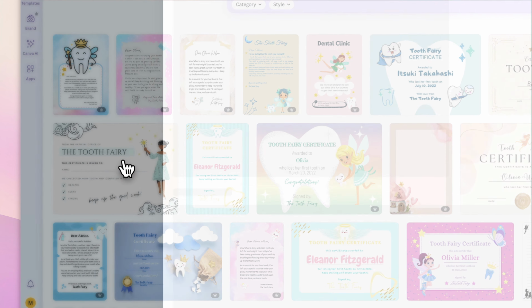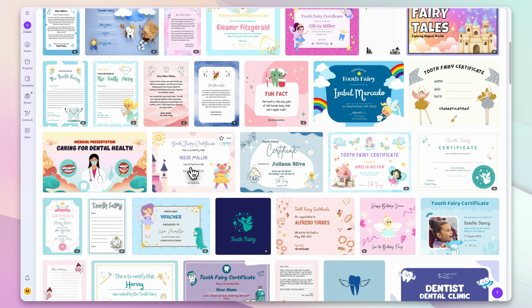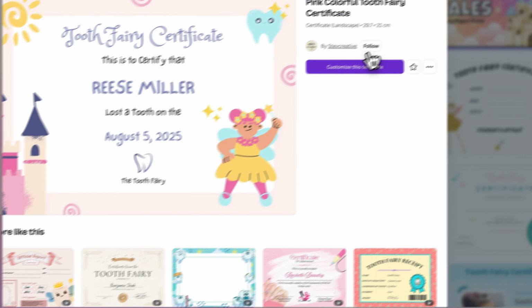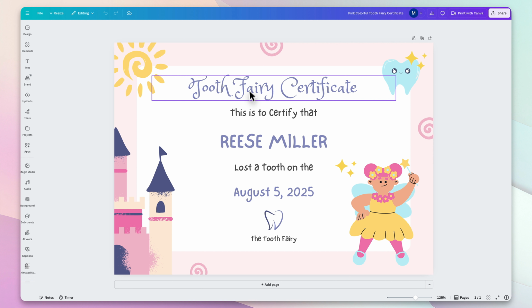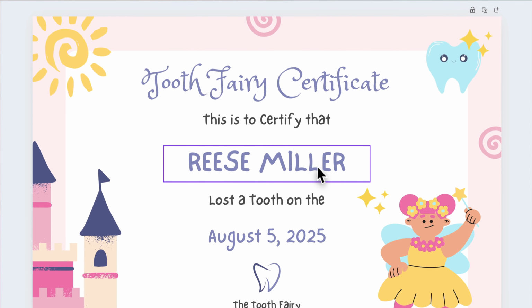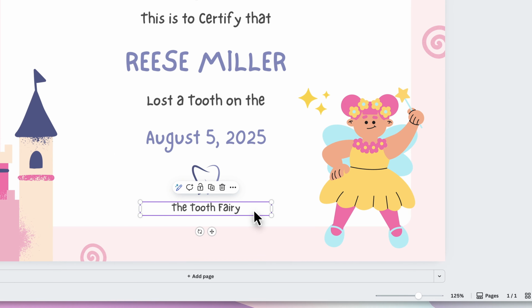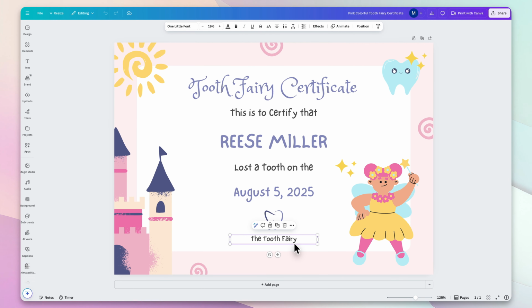And then there's also a Tooth Fairy certificate. Let's go edit one so you know how that works. You can go into a certificate and then customize the template. What you want to do is change the name on this and the date, and then whatever you want to call the Tooth Fairy. This is the Tooth Fairy name.